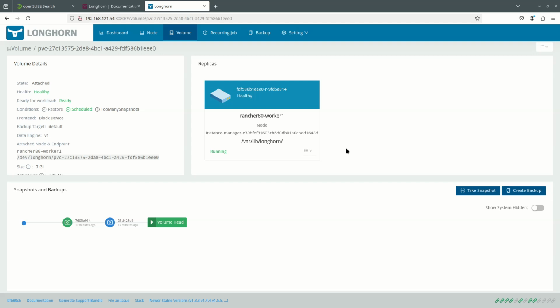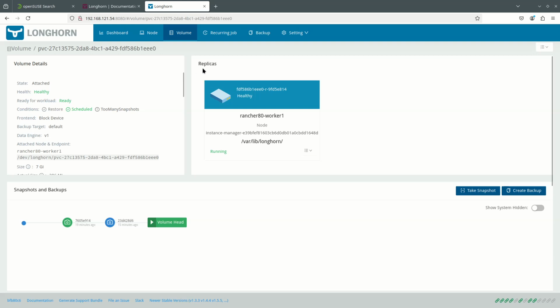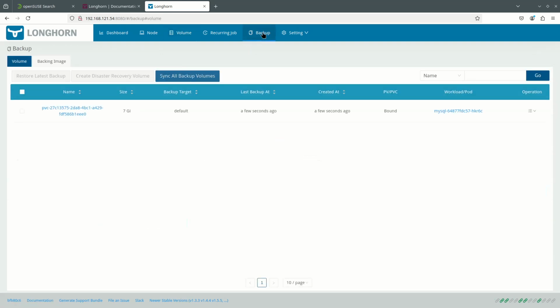It might take a couple of minutes, depending on your volume size, to complete the backup. And now you can see the snapshot has turned green. It means the backup is complete. And you can go to the Backup page. You can see the backup volume with the Backup target default is created.